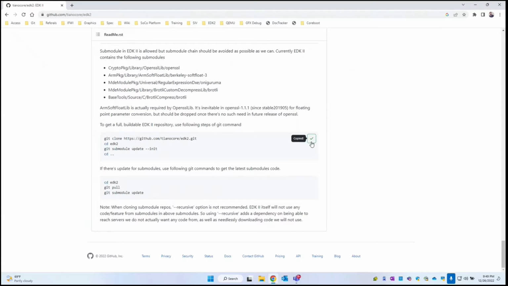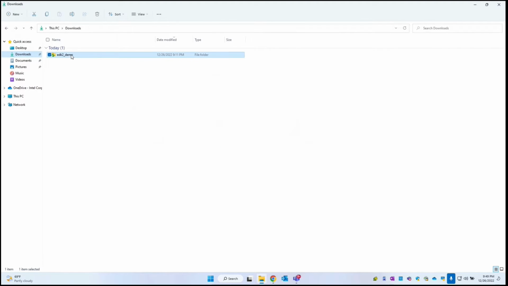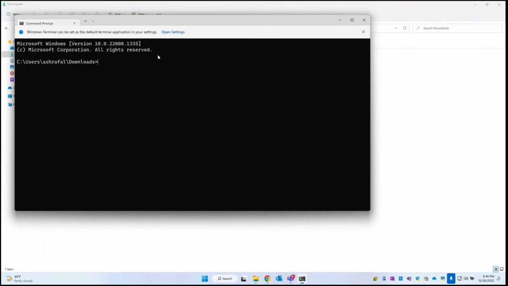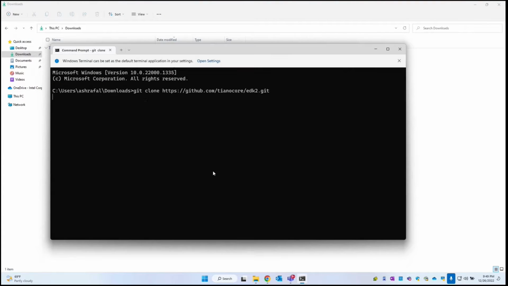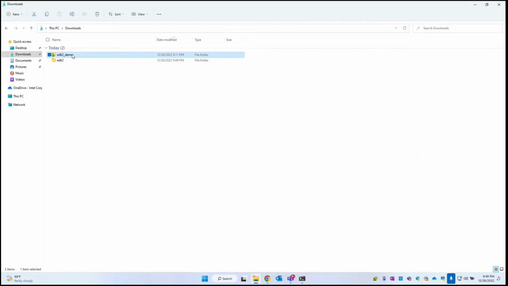So I will copy this command, and here I will go to my downloads folder. Here I have already cloned the source. Let's open a new terminal, paste the commands, and it will start cloning. Meanwhile it clones, we have already cloned one.